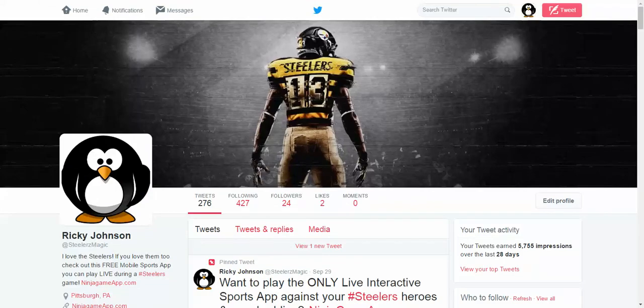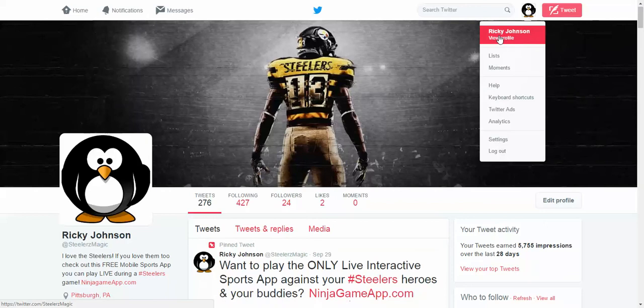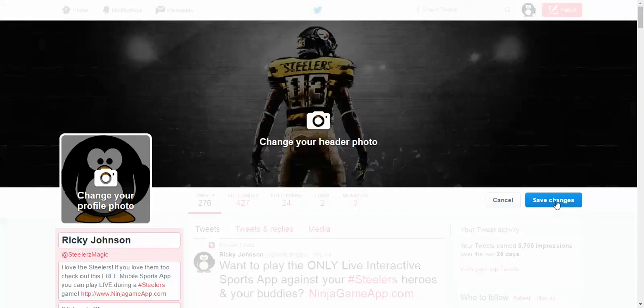So here we are inside Ricky's Twitter account. If I want to edit any of these features, I want to get to this page where I can edit stuff. You click on your little icon up here beside the tweet button, and you go View Profile. That brings you to this page, and then you'll see this Edit Profile button here. Click on that, and you see that you can change your header photo. All you do is click on that, and then you can upload the photo that you've saved in the previous step. Likewise, you can add your own photo there, or a photo of a ball, or in this case, I've just added a penguin. Why? Because the colors are very similar to the Steelers colors. That's the only reason why.